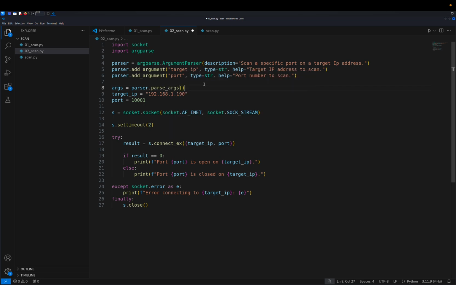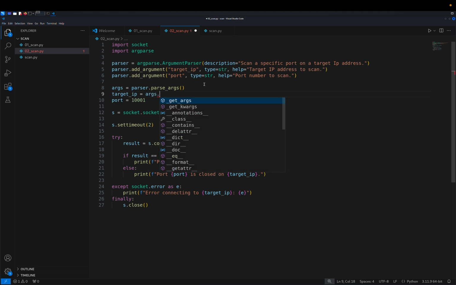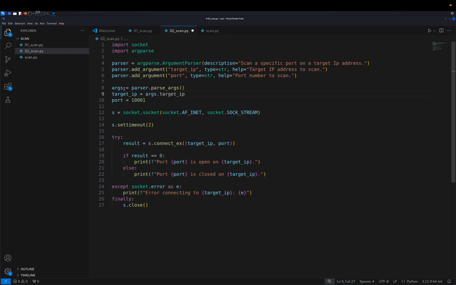So once we do that, we have the target IP address and target port. This time we don't have to hard code the target IP address. We can take it from our parser, so we can say args.target_ip. Args is the parser that we created, and target_ip is what we will take as a positional argument when we run this script. Next, we have to specify the ports. Args is our parser, and we take port as a positional argument. So let's save it.